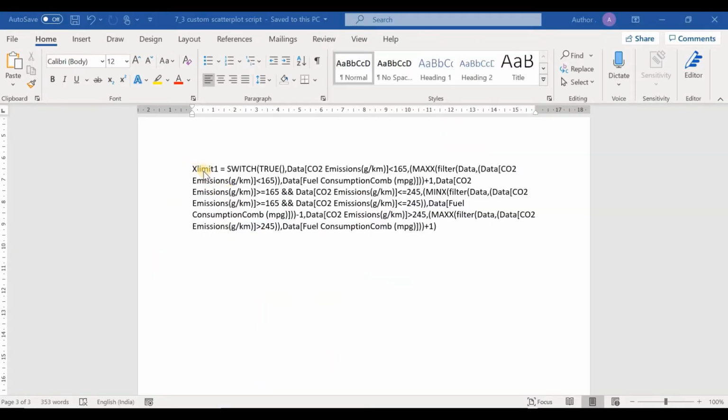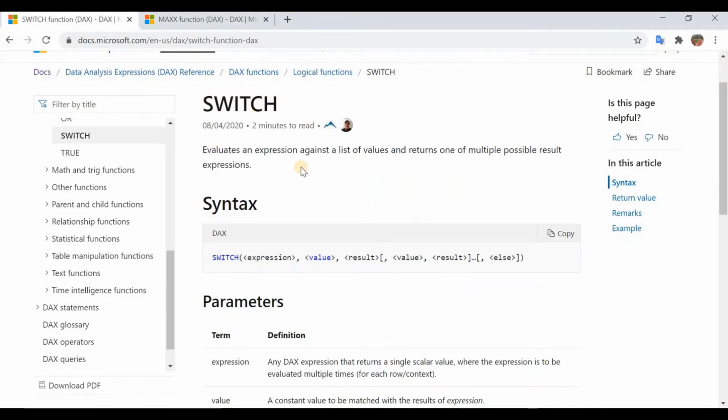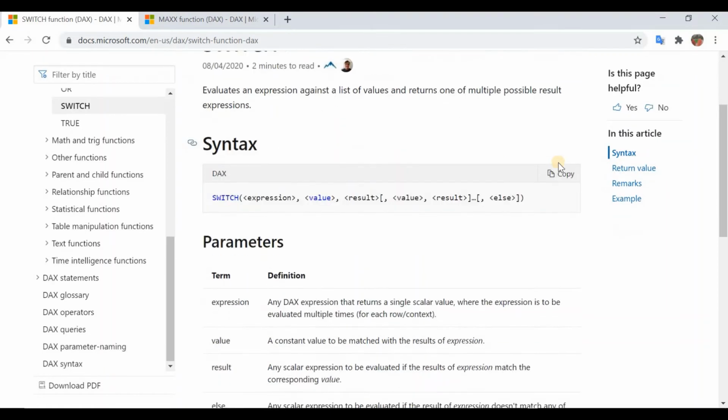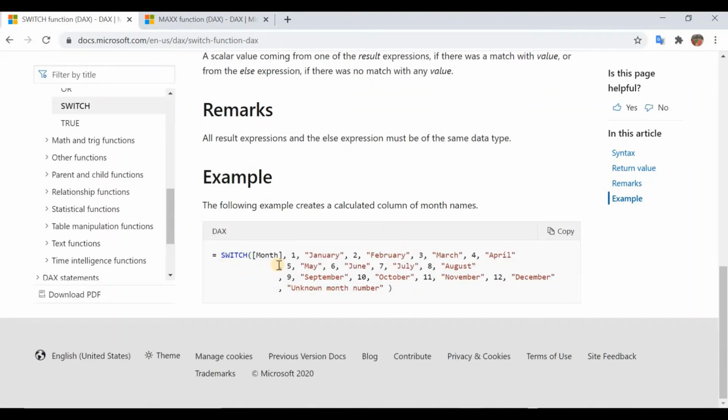In the DAX expression that we are going to use to create the new column X limit 1, we are going to use 3 functions: SWITCH, MAXX, and MINX. Let's have a look at what these functions do. The SWITCH function evaluates an expression against a list of values and returns one of multiple possible result expressions. Let's have a look at an example. SWITCH month, 1 January, 2 February, 3 March, and so on.